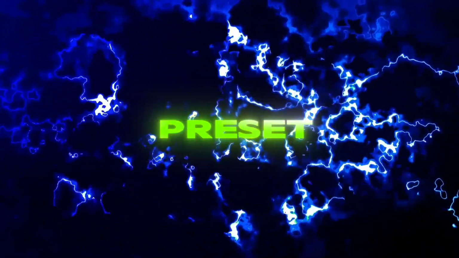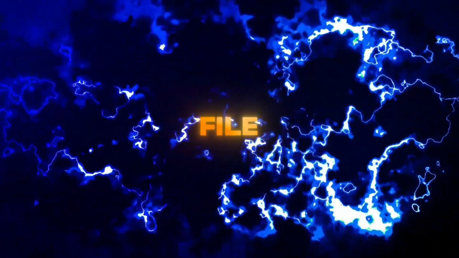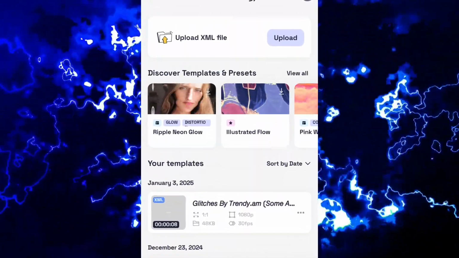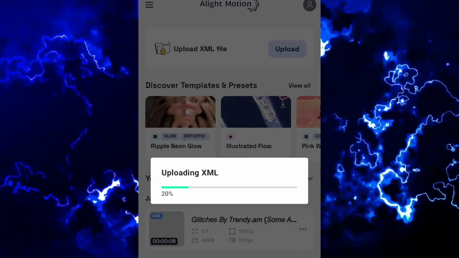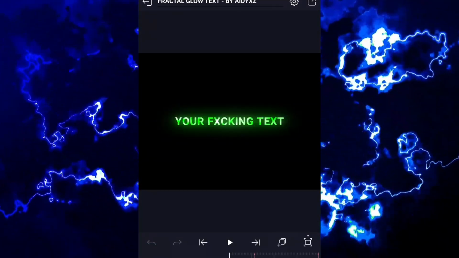Now the XML preset tutorial. You can download the file from my Discord server, link down below. Quick guide for those who don't know how to import XML file to Alight Motion.